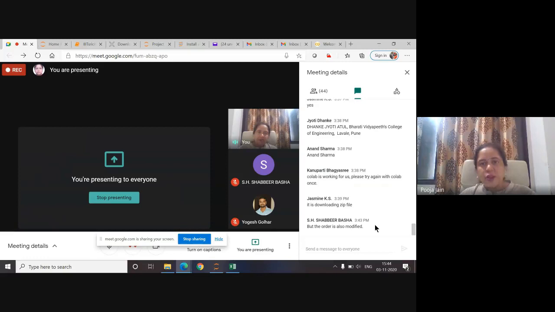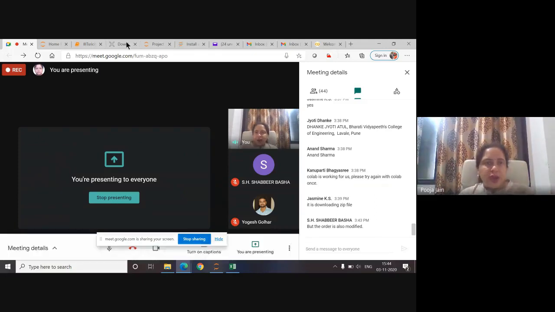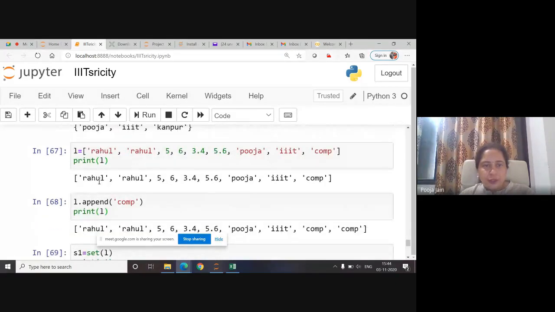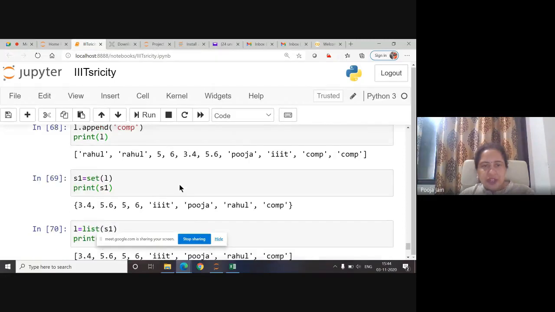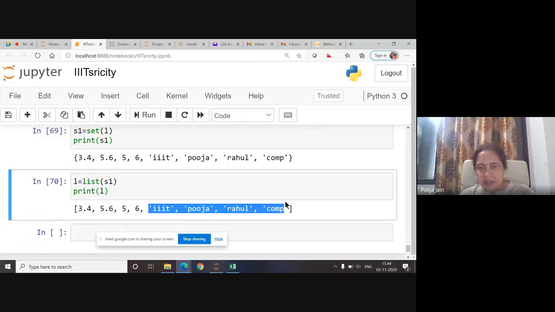Yeah, Shabir sir, the order is modified because it will take from the last ones, not the first ones. What happens is it goes on to a value. I'll show you how. What happened was it went on to a value, Rahul 5, 6. So it will take the first occurrence of that, so the order is removed. It will first take the integers and then the strings.